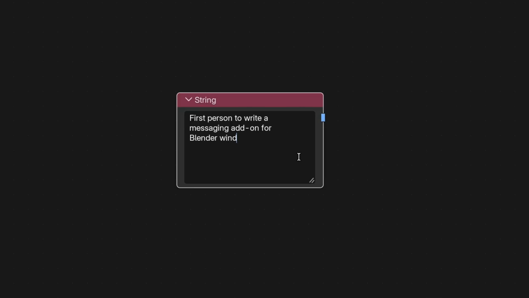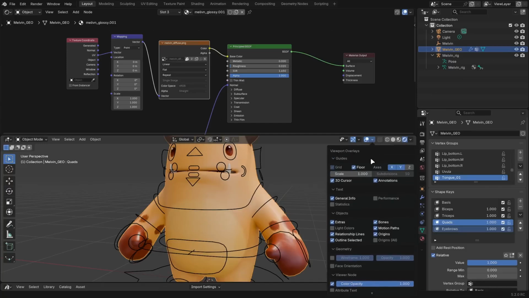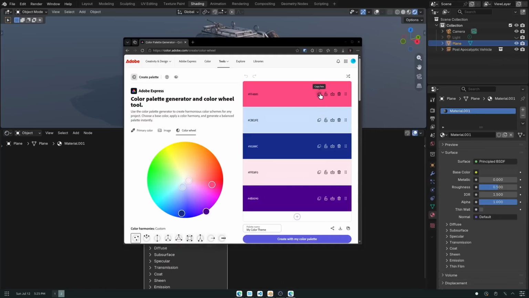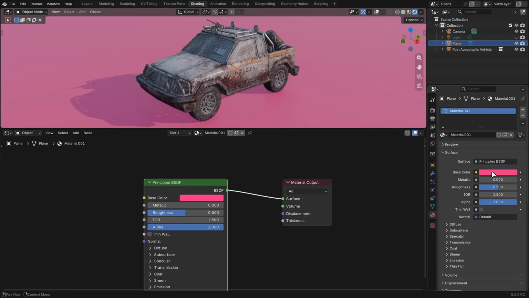There's a new text box input type that allows multi-line text inputs. Long menus and popovers can now be panned using the middle mouse button, and some popovers now have subpanels that can be collapsed. Hexadecimal values can now be copy and pasted directly into color inputs. You don't even have to open it up, just Control V.